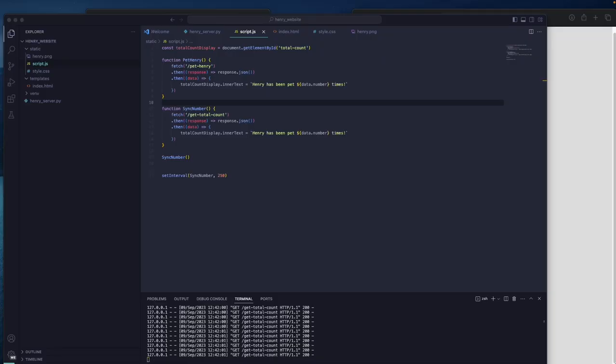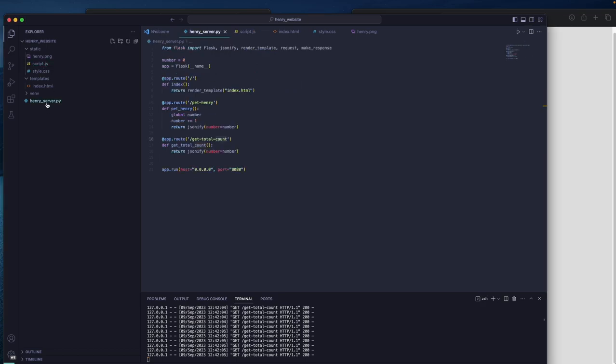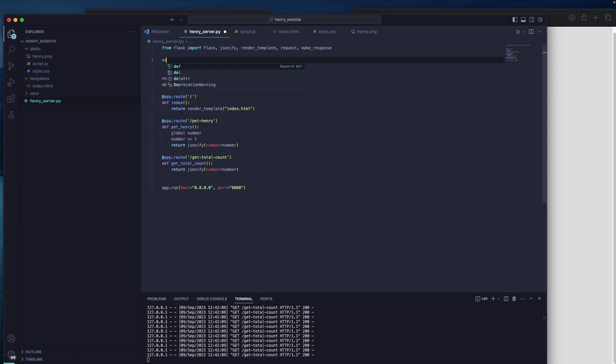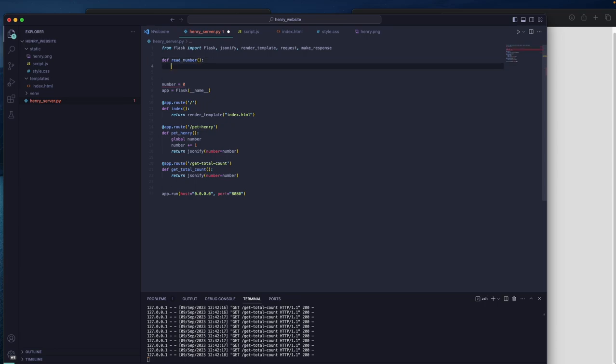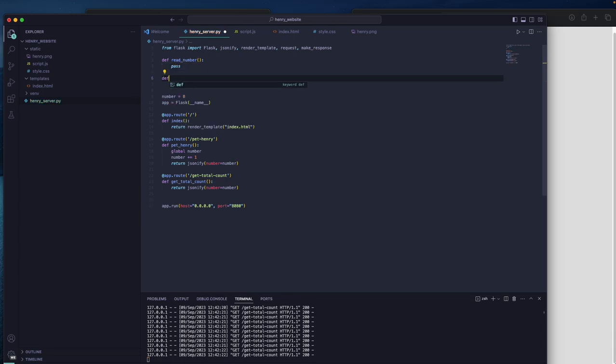All right, so actually saving the number is a pretty simple thing to do. We're just going to go back into our server. We're going to create 2 new functions. We're going to make a read number function. And there's no need for an app root because this is going to be purely on the server. So we're just going to pass for now, and then the second function we need is going to be save number.